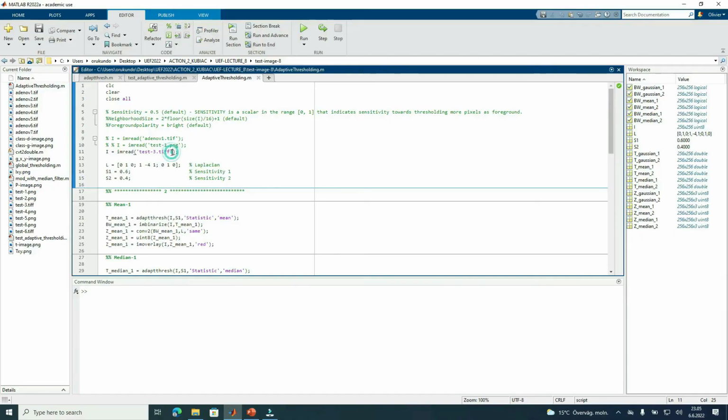And in that adaptthresh function, statistic is used to compute the local threshold by mean, which is the default in that function, or median or Gaussian. And also I used the MATLAB built-in function imbinarize to convert an intensity image to a binary image. Now let's use this image example.